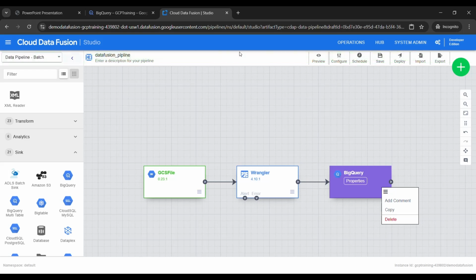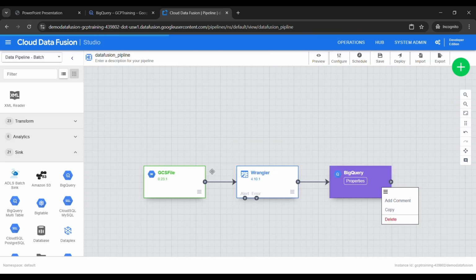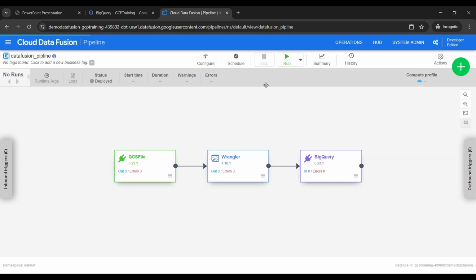Yeah, the data fusion pipeline is saved successfully. I'm going to deploy it now. The pipeline is getting deployed. And I'm going to run this. So it's starting, and you'll be able to see the status. The status is now provisioning, and you'll be able to see the logs, the start time and end time, and the total time taken to complete this ETL transaction.